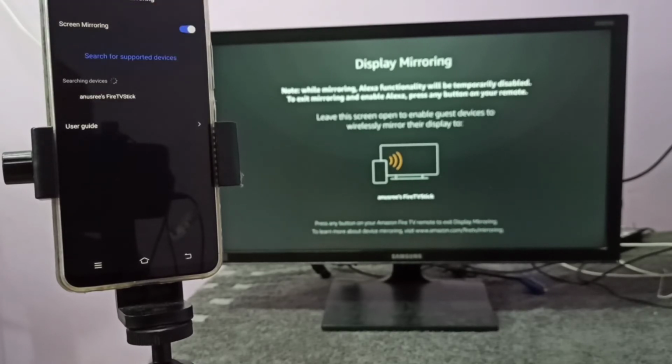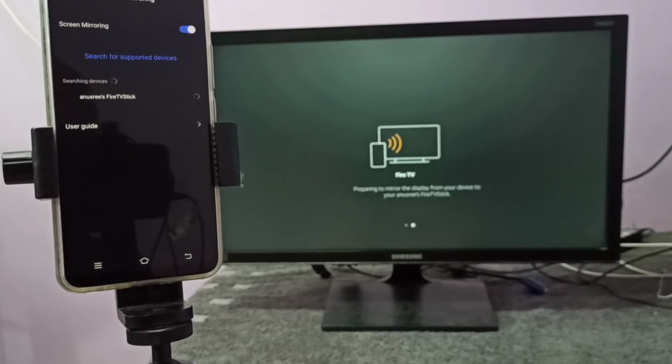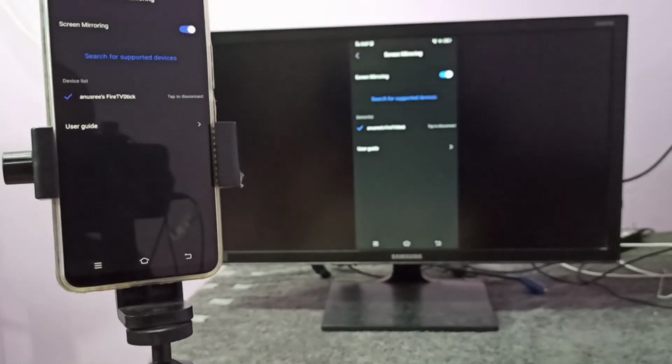You can see now it's searching for nearby devices. You can see the name of the TV here. Tap here. Now it's connecting. So please wait. If you want to switch to full screen, you can enable screen rotation on your mobile phone. Then just rotate the phone, and the display will switch to full screen. See, done.